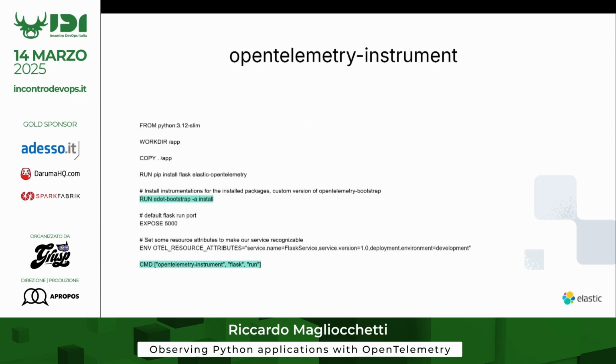And we see a little example of a recipe for a Docker container. This is taken from the Elastic distribution of OpenTelemetry Python because it's more handy for me to show it. The interesting part is that here we are using this tool called edot-bootstrap, but it's just a customized version of the upstream OpenTelemetry bootstrap. It is a tool that scans your environment and looks for libraries that we have instrumentation for. And with this -a install parameter, it just installs the needed instrumentation it can find.